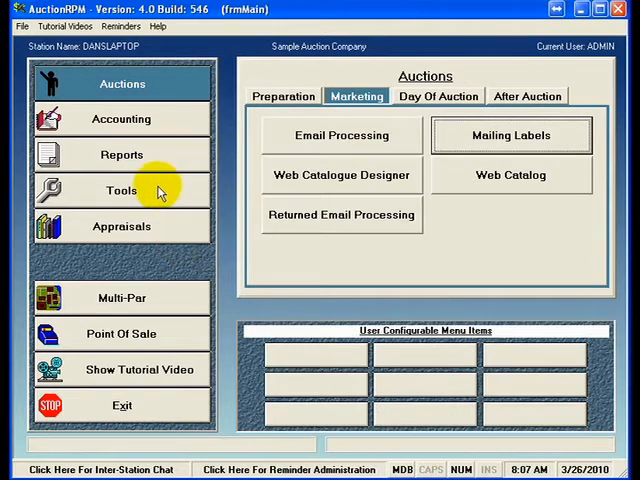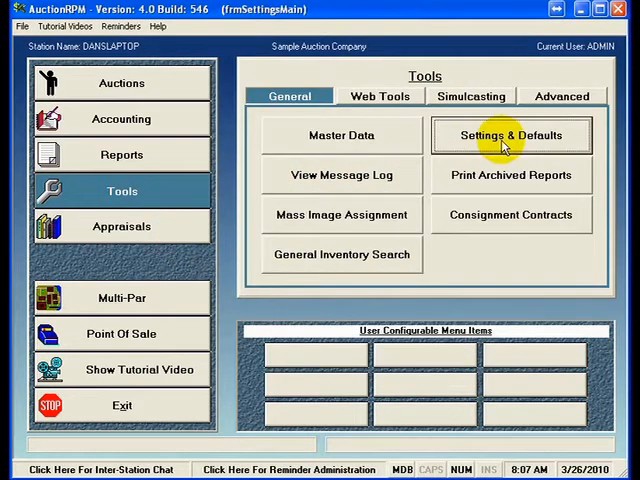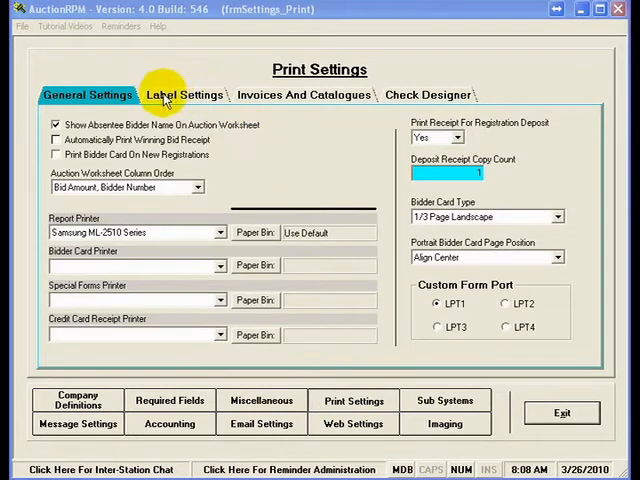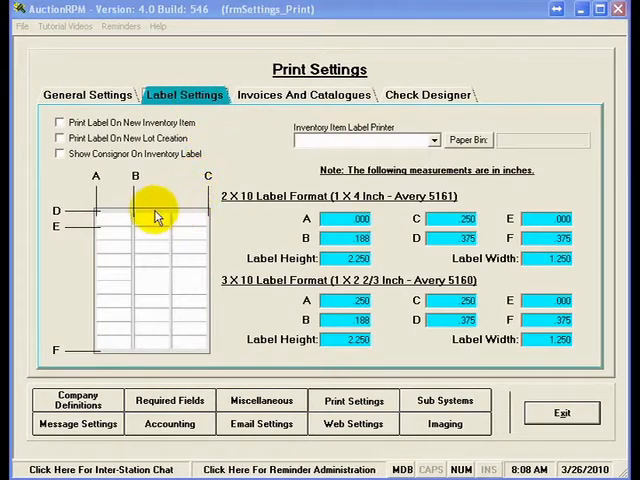Let's hit Cancel here and go to Tools, Settings and Defaults and look at a couple of settings that directly affect what we're working on. I'm going to click on Print Settings and then the tab at the top entitled Label Settings. You'll see here an example of the sheet that is printed out. The 5160s, of course, are the 3x10 label sheets. 5161s are 2x10, and so the labels come halfway across the sheet.